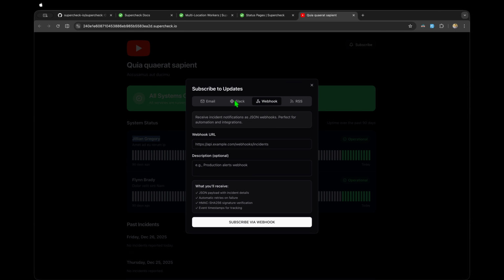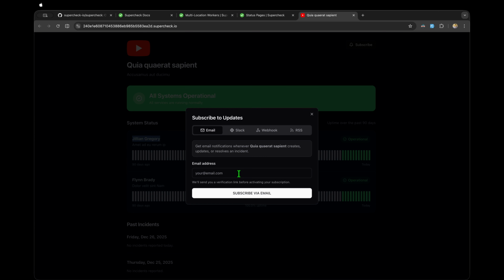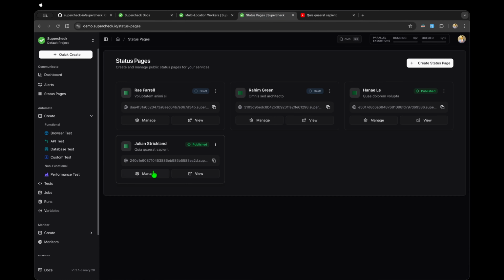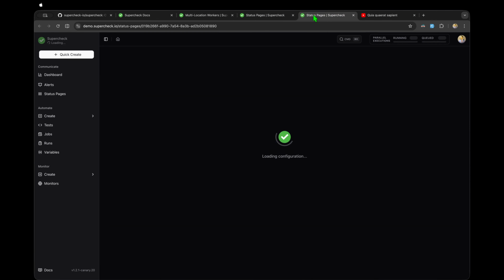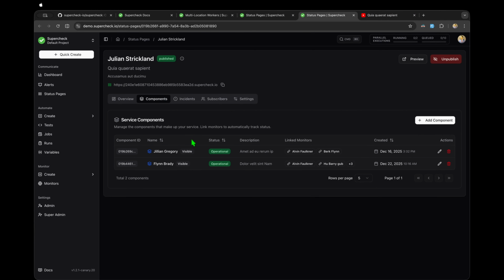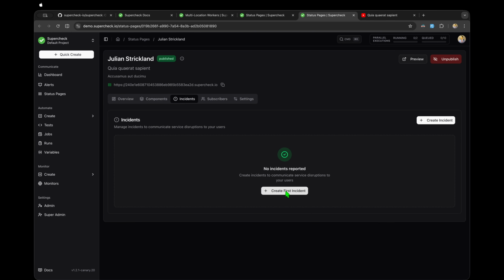There are different options here. They can subscribe to it, and then they will be able to receive a update for the incident or any changes. So if I open one of them, you can see that this is just the status page. You have overview, you have all the link monitors here, you have different components. Again, these names will be API gateway, REST API, UIs, depending on how you're configuring.